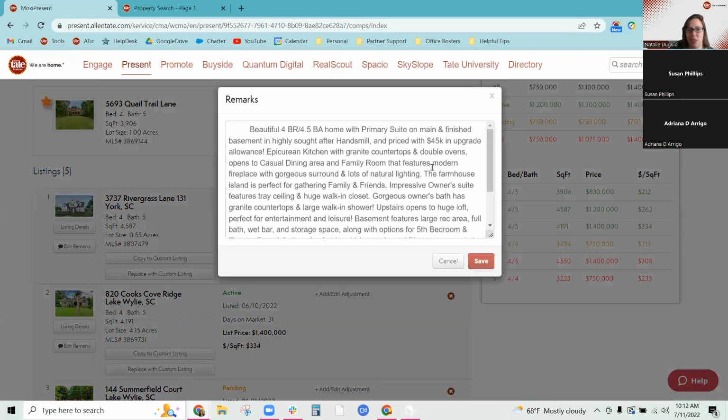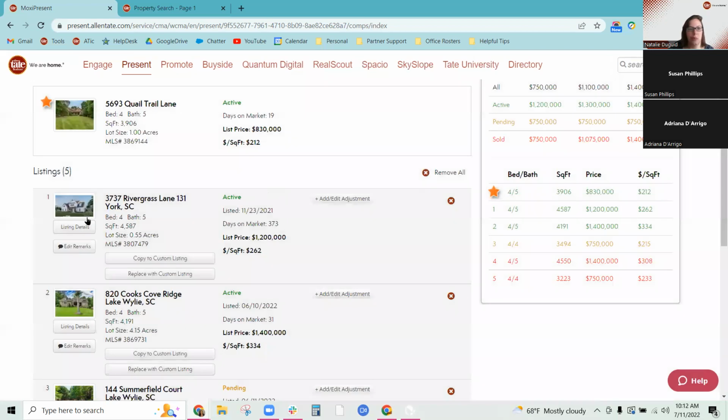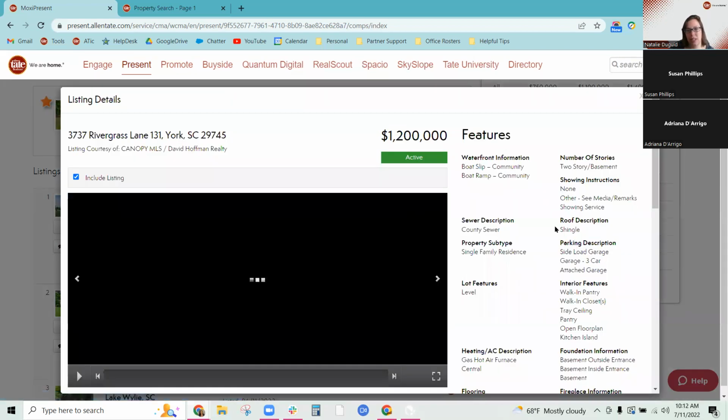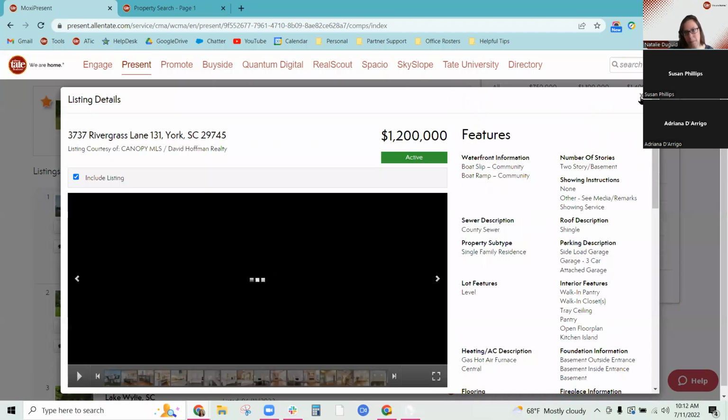Edit remarks. This is just the remarks that the other agent put in here. You can again see listing details to be like, yeah, this one really just isn't comparable. I should get rid of it.